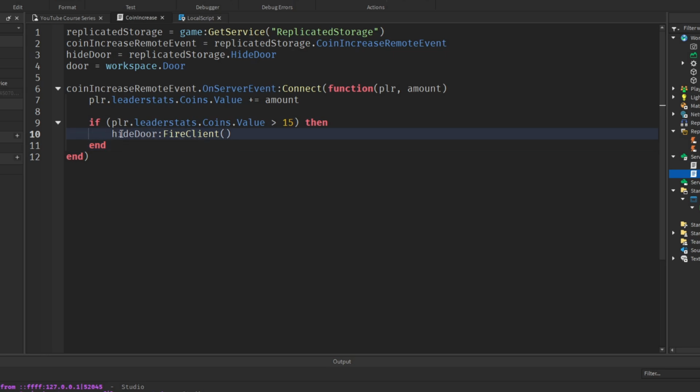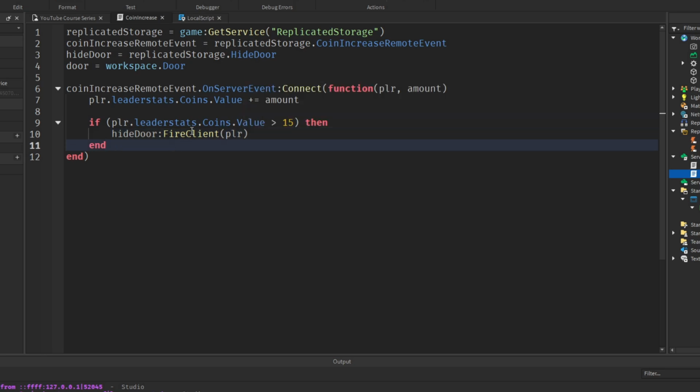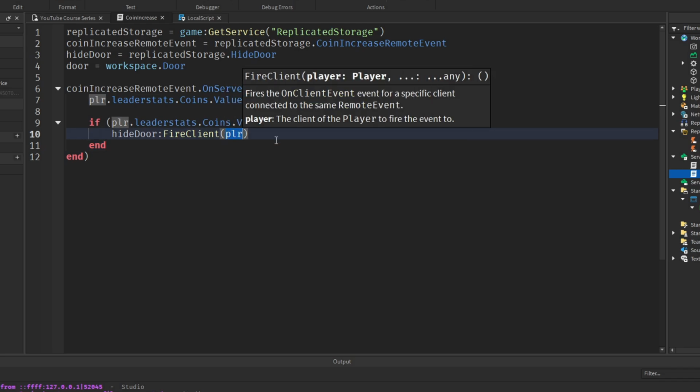What are we doing wrong here? Well, with FireClient, we actually have to pass the player in. The player's not passed in automatically with the client because the server doesn't know what player we want to run the code on. So we have to specify the player.